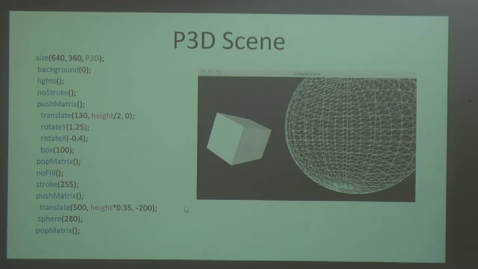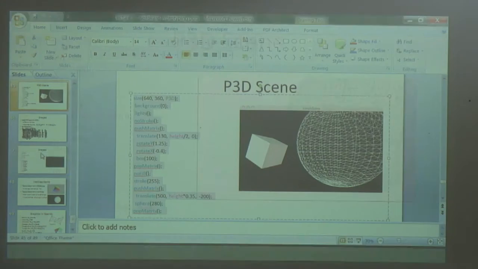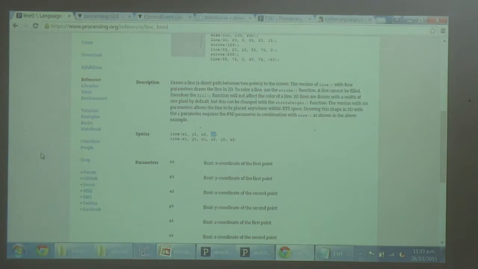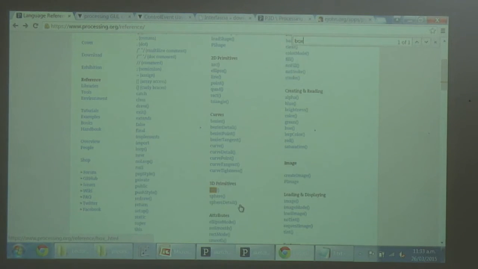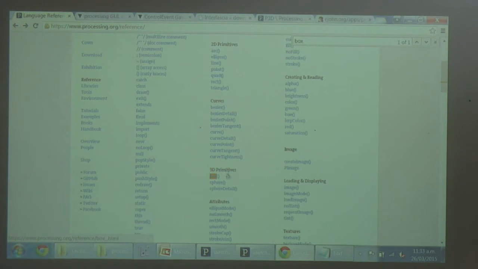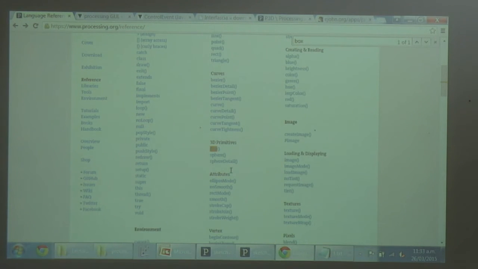Right, so obviously there are things in Processing which are default things. So we have box, sphere, and sphere detail as 3D primitives. We don't really have a lot. 2D primitives, we have arc, ellipse, line, point, quad, rect, triangle. 3D primitives, we actually only have 3. So we can draw boxes, we can draw spheres.